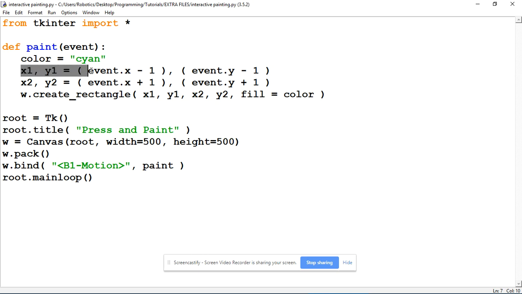So x1 and y1 equals event.x minus 1 and event.y minus 1. And then x2, y2 equals event.x plus 1 and event.y plus 1. The event gives the x and y coordinates on the canvas, and the minus 1 and plus 1 create a little gap to create that rectangle or shape we see, instead of one dot, because it's actually impossible to create a dot in the canvas. But you can create very small ovals, which is explained on python.course.eu. So that's another thing worth checking out.